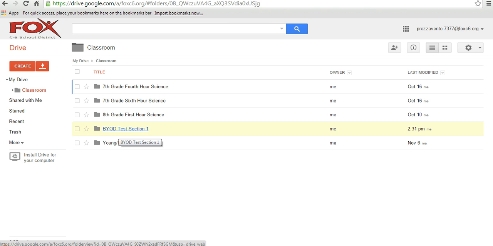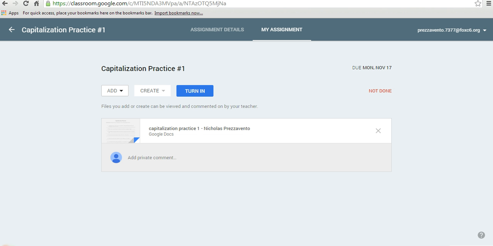Once you turn in work to a teacher using Google Classroom, you will no longer be able to edit that assignment. You'll only be able to view it. This has been a demonstration on how to create and submit work using Google Classroom.